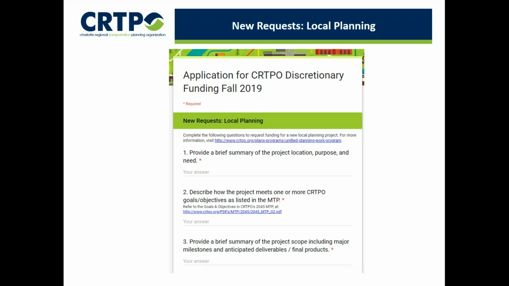In question 1, provide a brief summary of the project location, purpose, and need. In question 2, describe how the project's objectives meet one or more of the goals and objectives of the 2045 MTP. A link is provided here for your reference. In question 3, provide a brief summary of the project scope, including major milestones and anticipated deliverables. Here you should identify which type of study activity you will undertake with your local planning project.